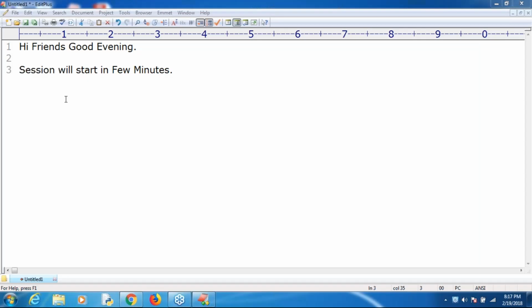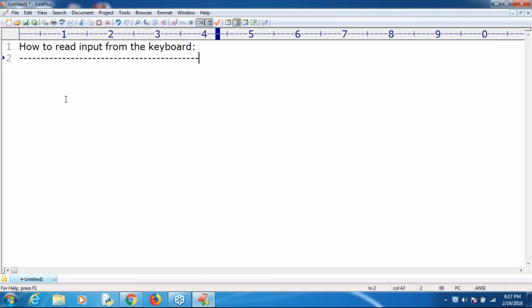In the last session, we started how to read input from the keyboard. Can you spell out how many methods are there to read input from the keyboard? Of course, in Python 2 there are two methods available.